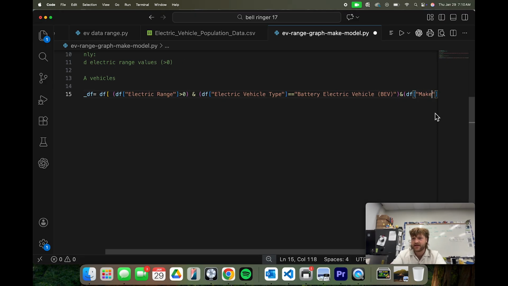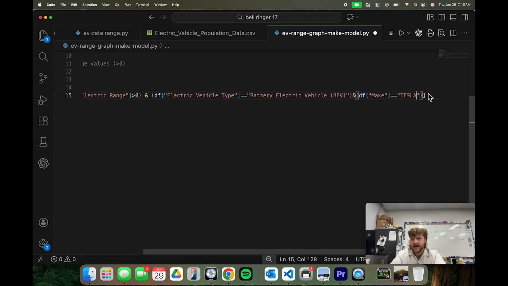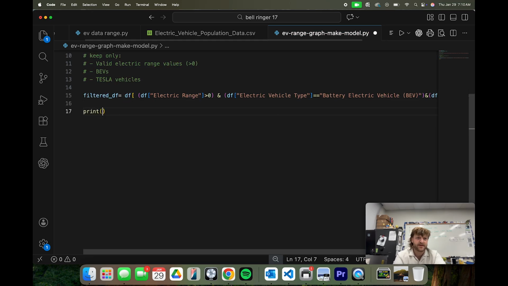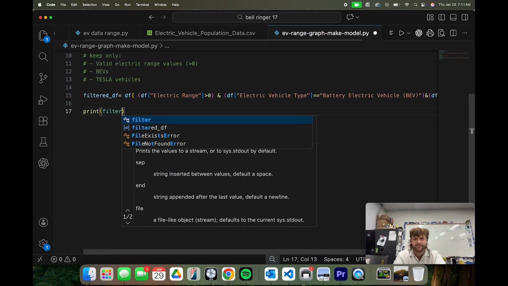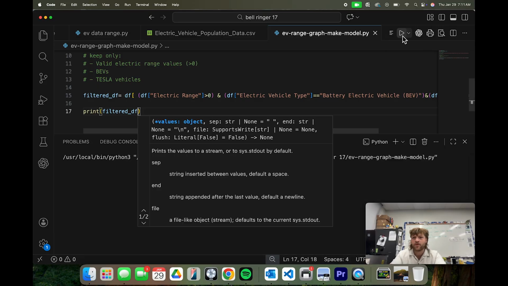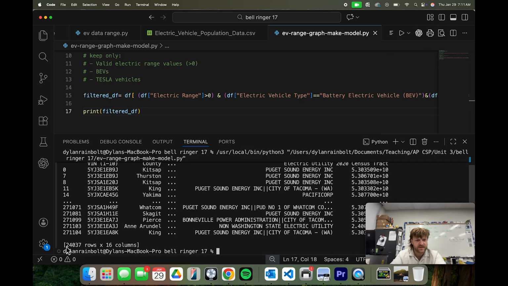Now the make, I want that to be only, for me, Tesla. That's what you're saying, right? So I'm going to do all caps. And so now it should be the case that we get our data filtered out. What I could do is print out the filtered data frame, and we could see what we are dealing with now. As we can see, there are 24,000 rows. I chose Tesla because there's actually the most data for Tesla. Whenever we did this on the first day, we found that there's a big saturation of Tesla data.